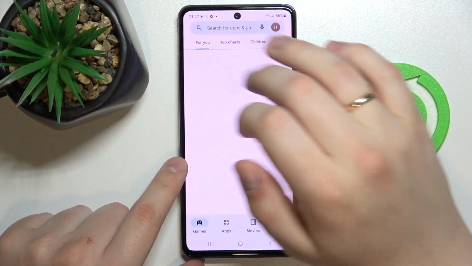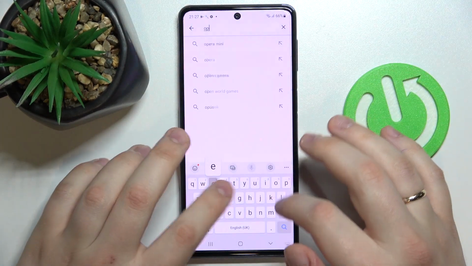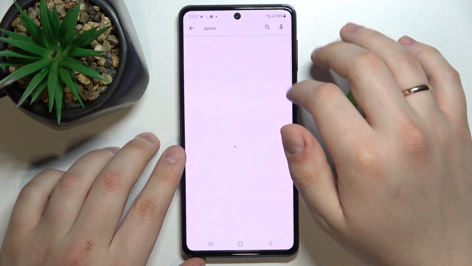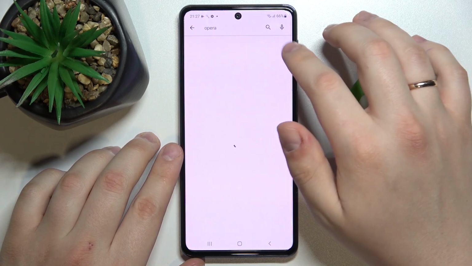So first of all, you gotta go to the Play Store app. Here at the search bar type in Opera. Once the needed app is found, we gotta tap on the green install button.